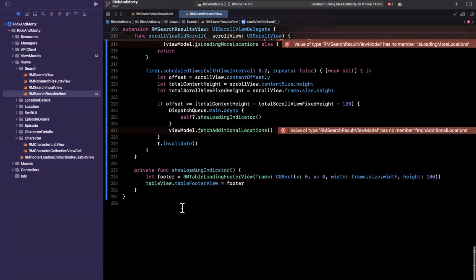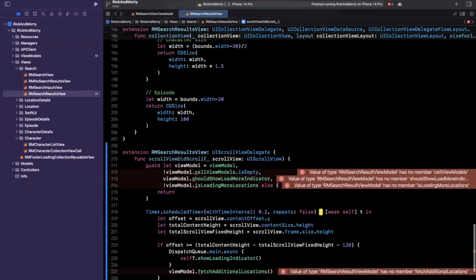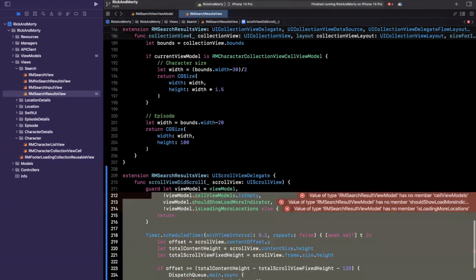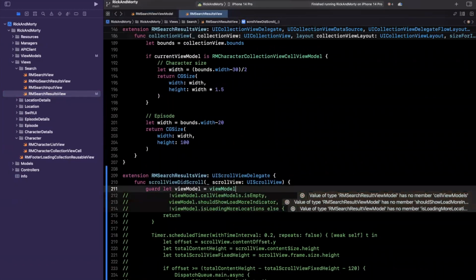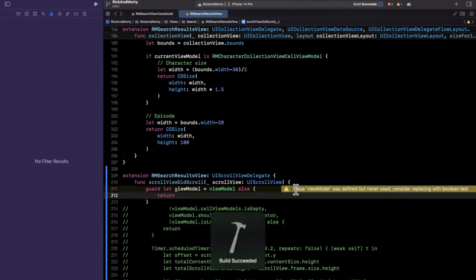So what we'll want to do in essence is handle all this. So let me comment all this out, and we're going to handle this one by one. And what we're actually going to need to end up doing is a little bit of refactoring on our search results view model. So let's get to it.